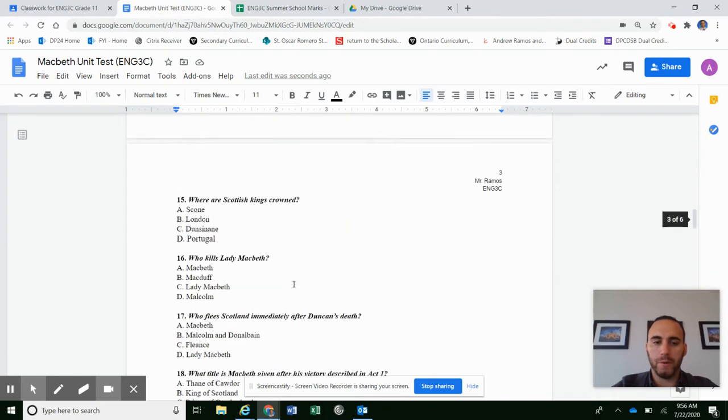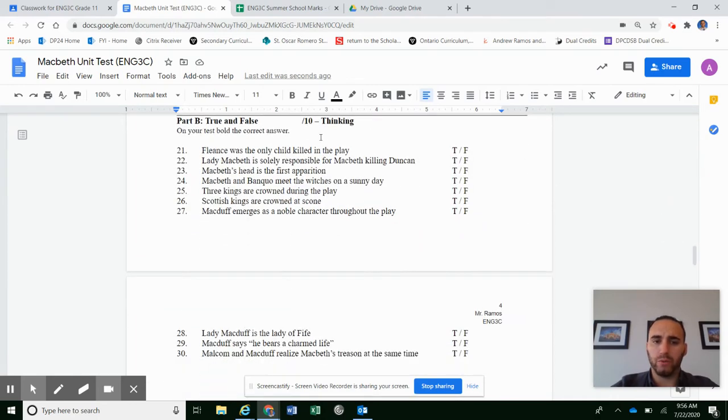Pretty straightforward. Now, as we move down into our true and false, there are 10 true and false questions. Select which true or false answer you believe is correct. And again, if it's true, you would highlight and bold it. If it's false, you would highlight the F and bold it. You're going to do that for 10 of the questions.